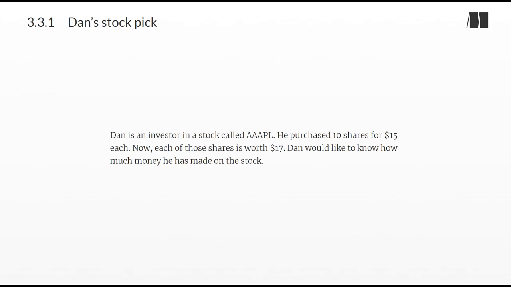Section 3.3.1. Dan's stock pick. Dan is an investor in a stock called Apple. He purchased 10 shares for $15 each. Now, each of those shares is worth $17. Dan would like to know how much money he has made on the stock.